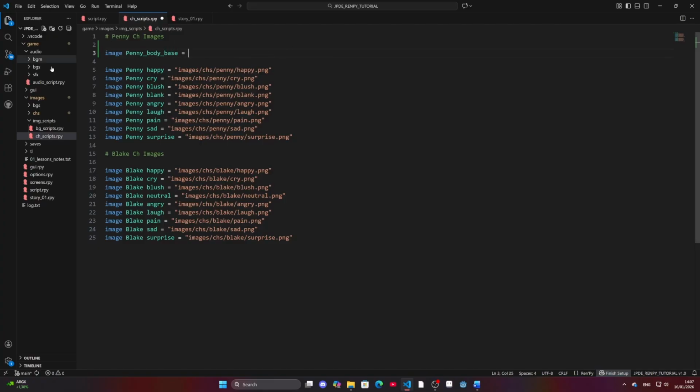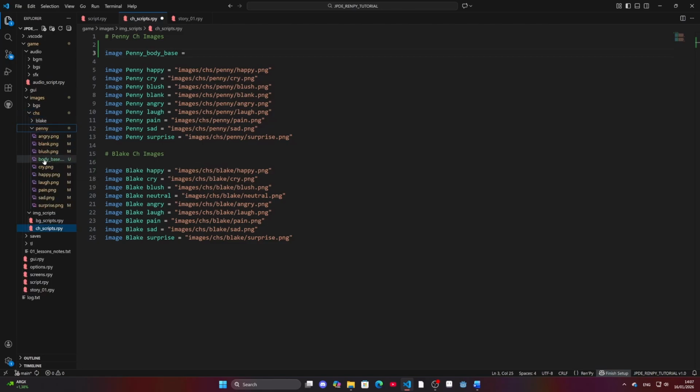Then we add the path to the image itself using one of the methods we learned in the basics video. Again, you need to watch them. All of this assumes you have.